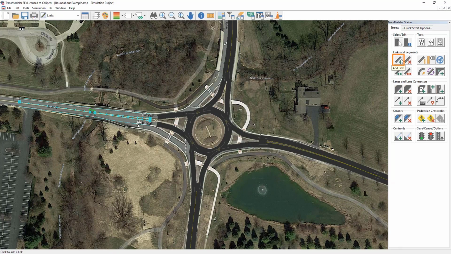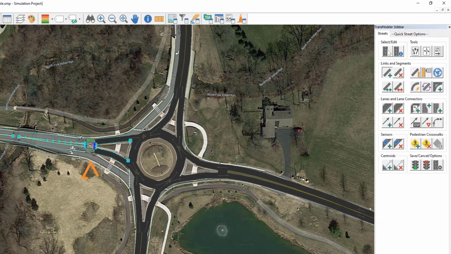Choose Add Link and click first on the existing splitter island node at the eastbound approach to set the upstream end of the new link there. Then double-click on the southbound exiting node to set the downstream end of the new link there.